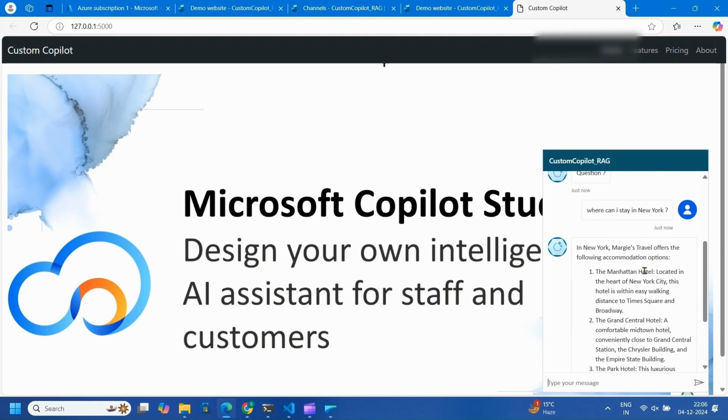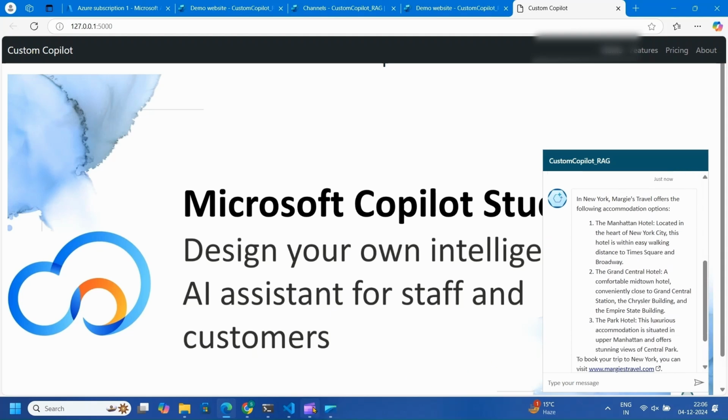Congratulations, you created the generative AI based document assistant and you successfully integrated the assistant with your own website as well. In a similar way, the process is a little bit different, but you can integrate with Teams and Slack and with other channels as well.